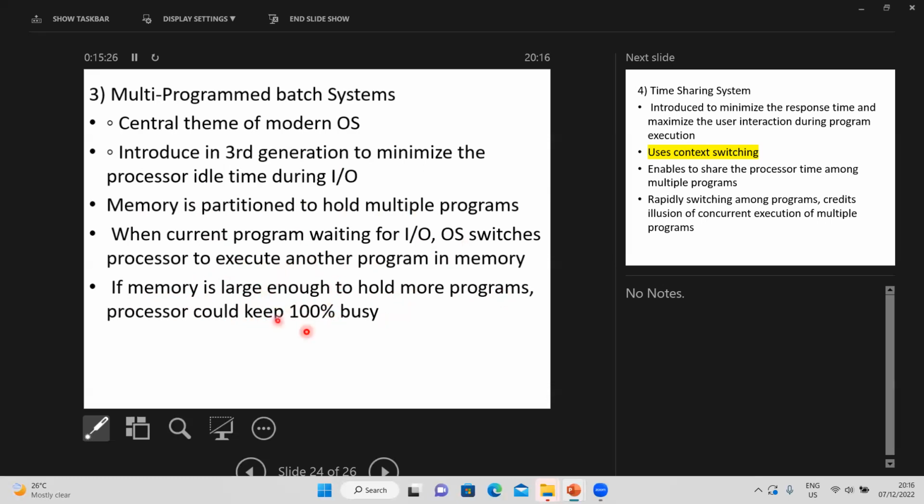That means if the capacity of the RAM is enough, then the processor will be fully busy. Why? The speed will reduce as a result of the RAM. According to the amount of capacity only we can execute, even though virtual memory is there at this time. So the entire process depends on the memory capacity. That means memory is large enough to hold more programs, and the processor could be kept 100% busy.